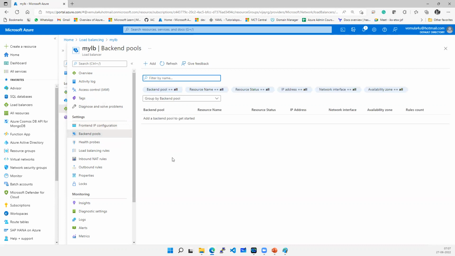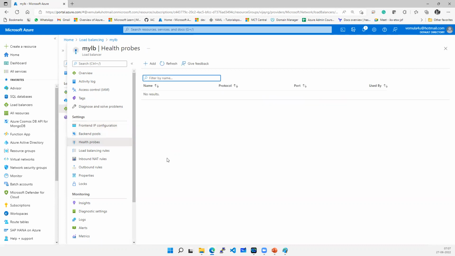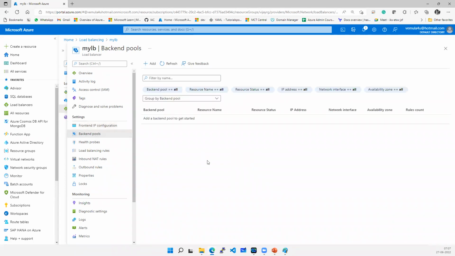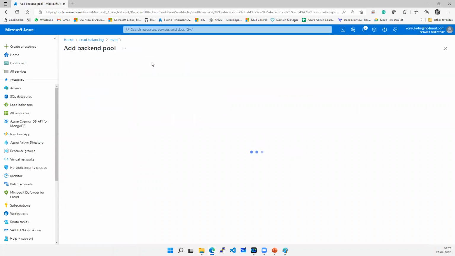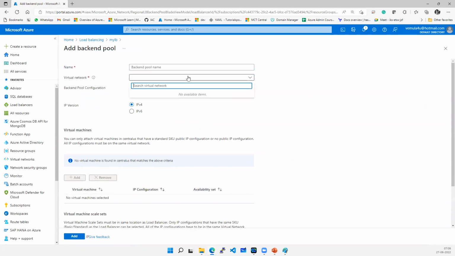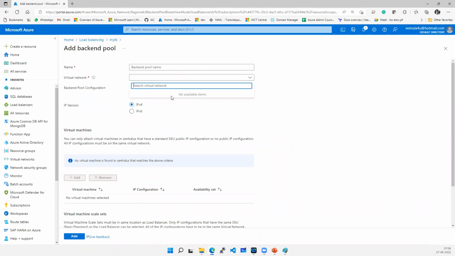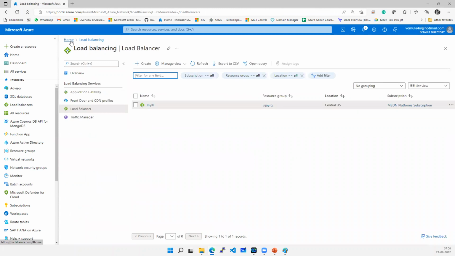You can add backend pools from here, you can add health probes from here, and you can add load balancing rules as well. So we have a front end, and your users will be using this IP address to hit the load balancer. Now let us try to add the backend pool. Here also we need to pick the VNet. Let us see if the VNet is visible. It says it is not. I cannot see the VNet, so that's the problem there.